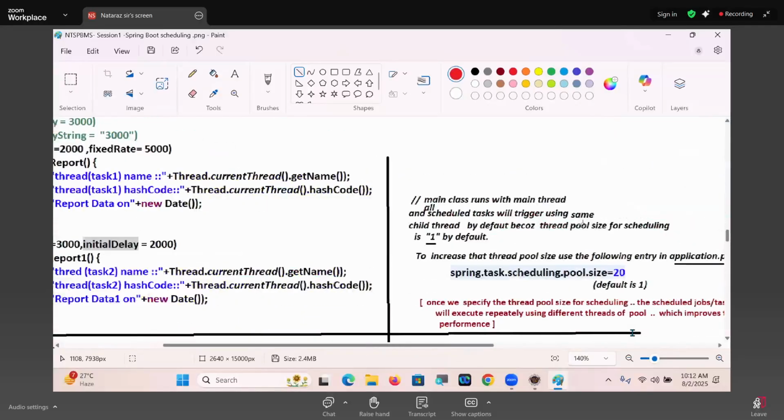The main class runs with the main thread, and all scheduled tasks run from a child thread by default, because we use the same child thread, as the thread pool size for scheduling is 1. Now if you want to see different times using different threads, we have to go for what? We have to increase the pool size, or not? Definitely we need to increase the pool size.